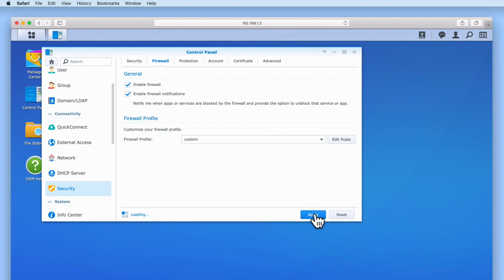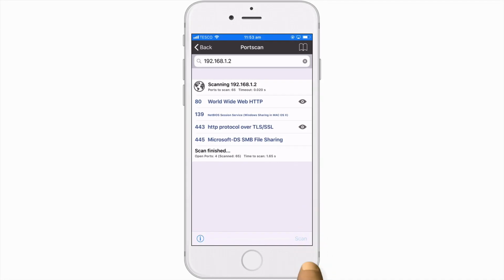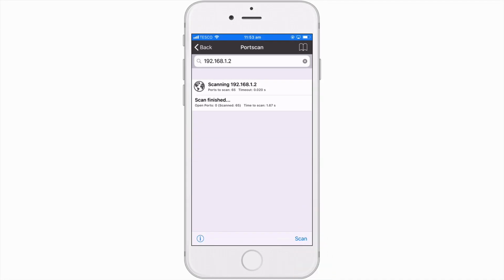Let's now enable our firewall by selecting Apply. You can see that Custom is now the active profile for the firewall. So if we return to our network scanner and then rescan our network, with our new scan complete, we can see that the firewall on our NAS has now been enabled. We know this because the ports that were open in our previous scan are no longer being displayed.